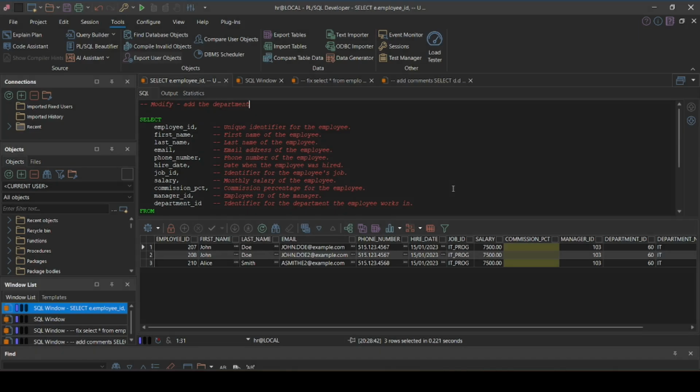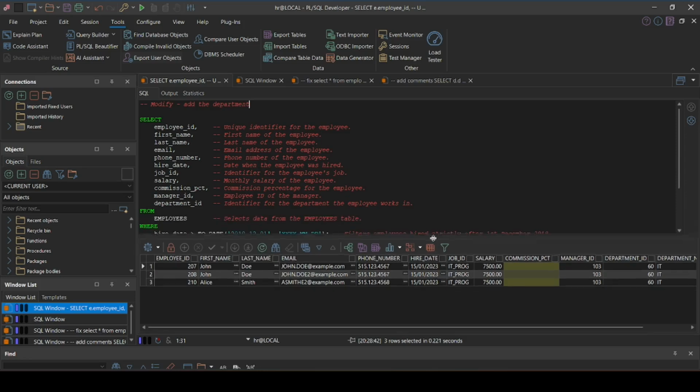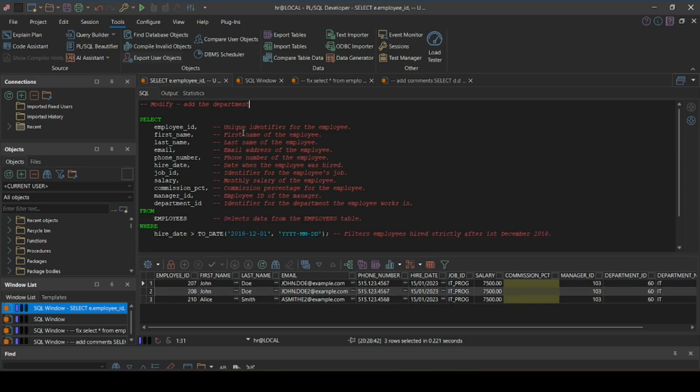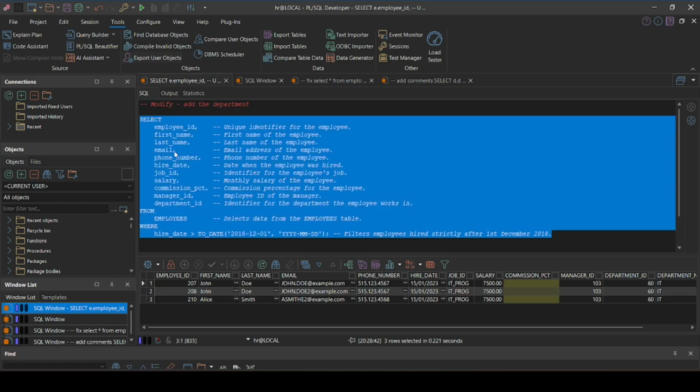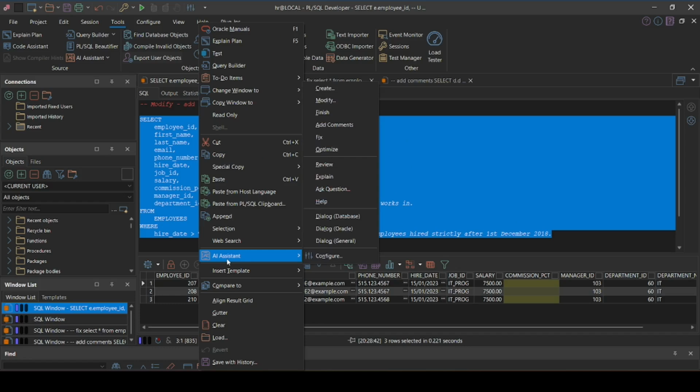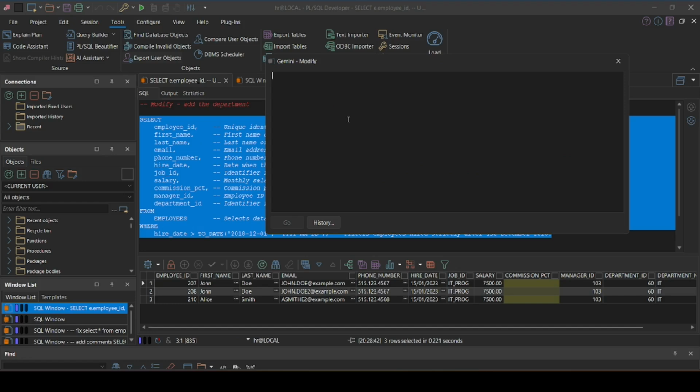Okay, so we've now seen how we can use the AI assistant to generate code. So let's look at some of the other functions that are, I suppose, more utility focused. I'm just going to quickly go through a few of them here. So I have here a query, also generated by the AI, that simply shows all employees who were hired after the 1st of December 2018. It's arbitrary, but say we want to modify this query to just add the departments wherein each of these people work. Now we could, of course, just join directly to it ourselves, but using the AI assistant, we can do this quite easily by selecting the modify option and inputting a prompt to do just this.